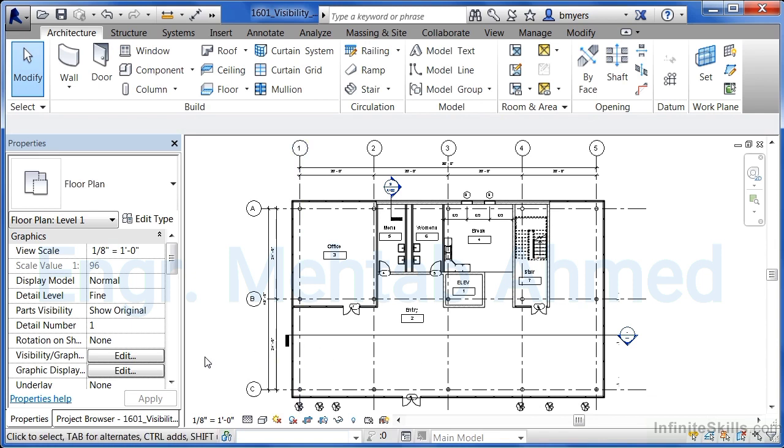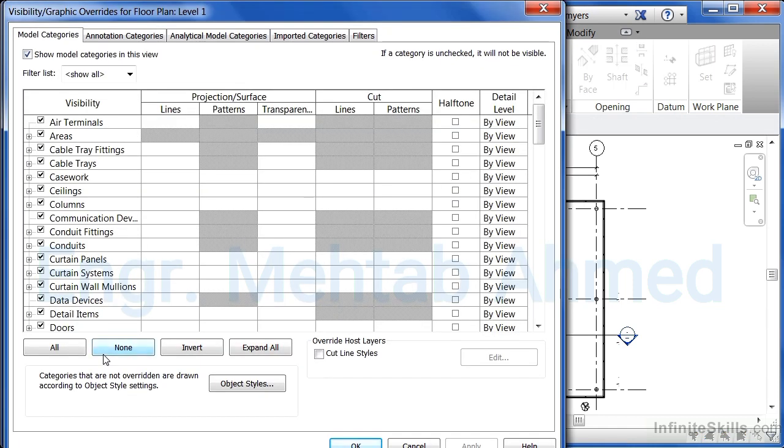Those visibility graphics settings can be accessed one of two different ways. You can type the letter V for visibility, twice on the keyboard to bring up the visibility graphics dialog. The other way is underneath the properties of the view, select the edit button next to visibility graphics. And it brings up this visibility graphics overrides dialog box. It's called visibility graphics overrides because it overrides the default settings just in this one view.